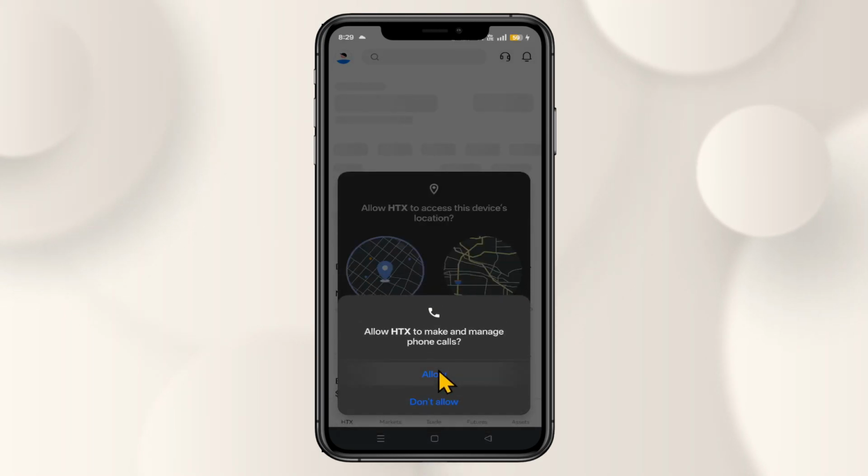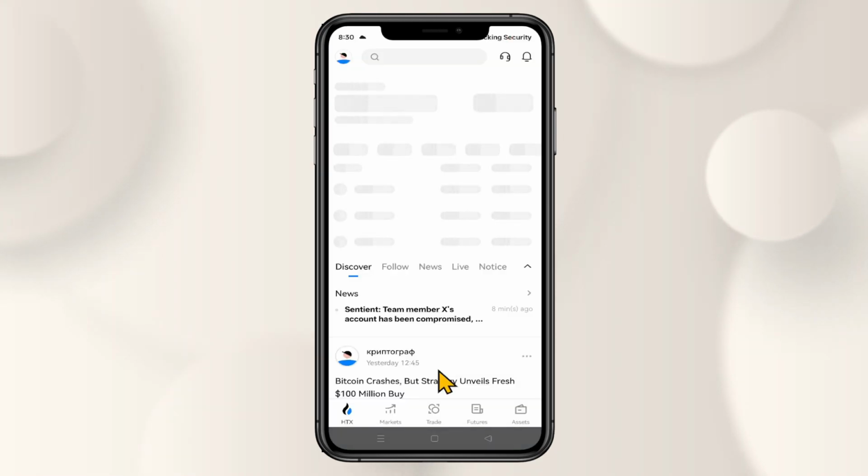And there you have it. That is how easy it is to download and install the Huobi HTX Wallet app on your smartphone.